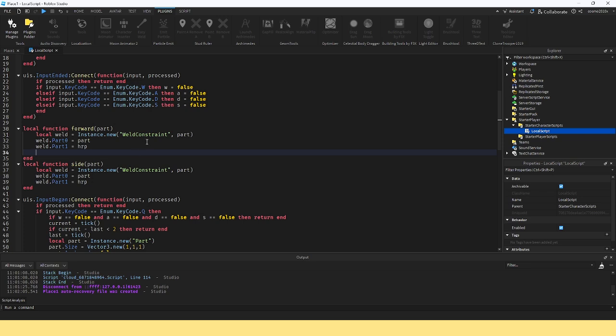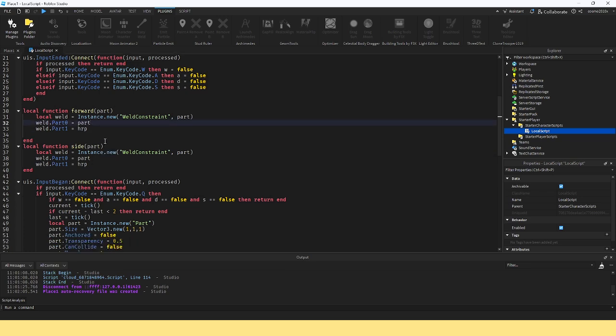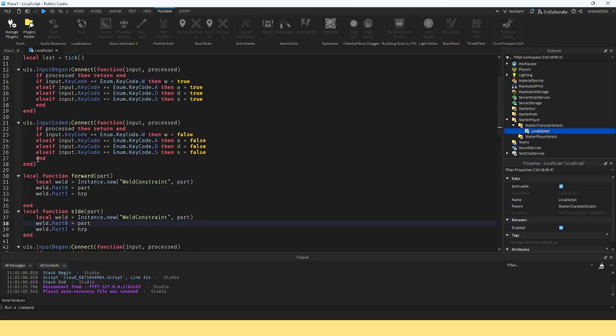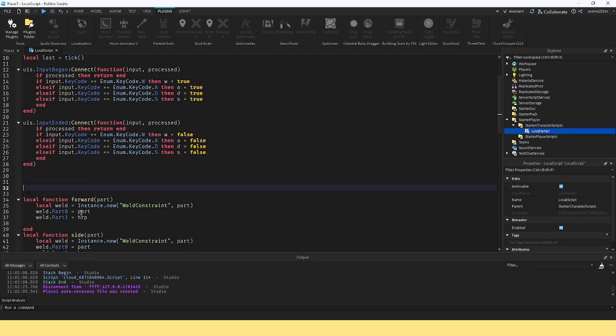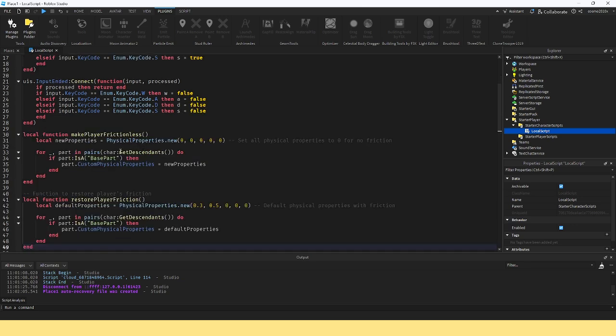Okay, right, so what we're doing now is we're welding the part to the player so it stays in place. Next, we want to make some new functions to remove the friction of the player. So we just get these. We can put these in here. They have to be above them so you can call them.